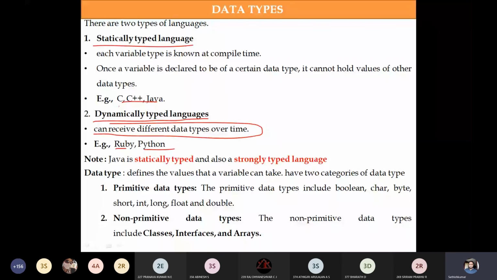Okay. So note, Java is whether statically typed language or dynamically typed language? Statically typed language, because we are going to declare the variable by ourselves, right?